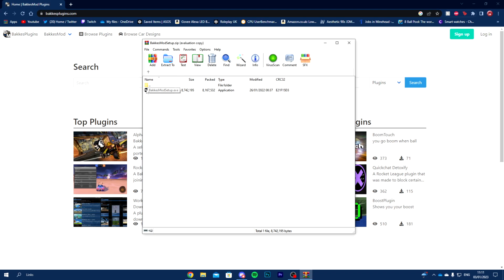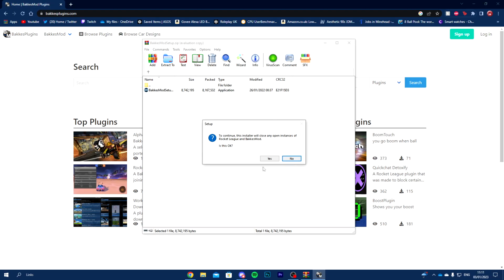Sometimes you might have to extract it if you haven't extracted a BakkesMod file before, or if it's your first time using WinRAR. To extract this file, just click on it, click extract to, and extract it to your downloads folder or anywhere on your PC. It doesn't really matter with BakkesMod. So once I double click on this one, select yes on the screen that comes up.